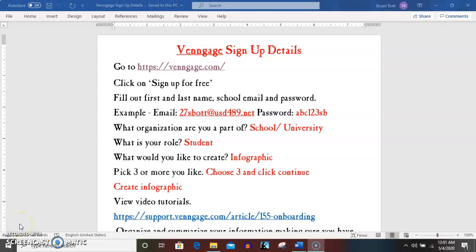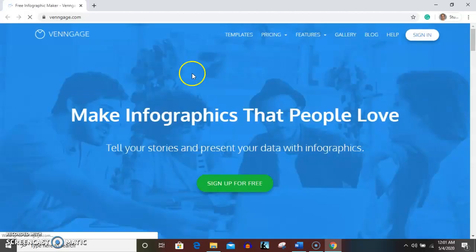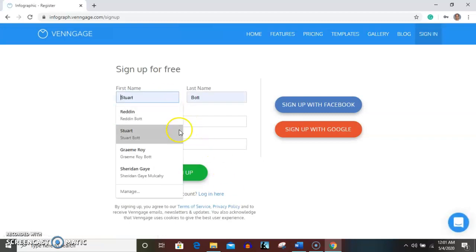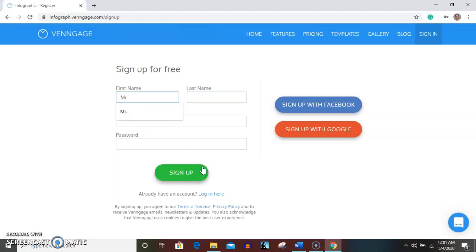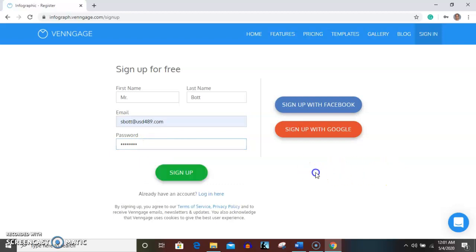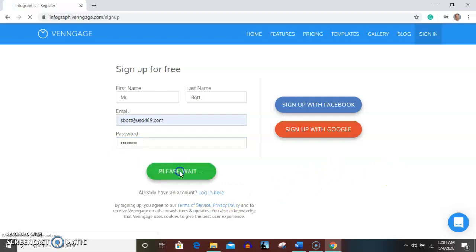So this is how to sign up to Venngage to create your infographic. We're going to go up to here, we're going to click on that. It's going to take us to the website. So you're going to go to sign up for free. You will click that. First name, and then last name, and then your email address and password, ABC123SB. I'm using my initials, and sign up.